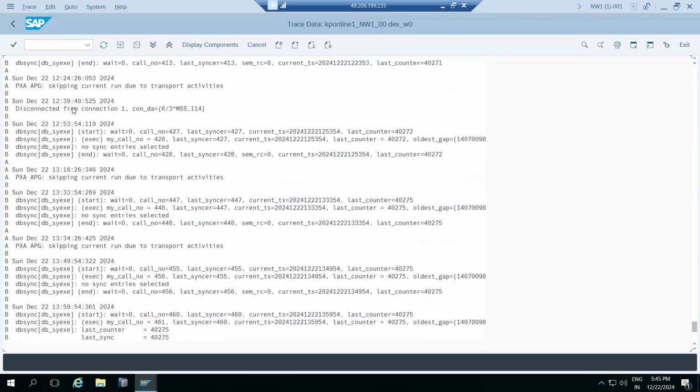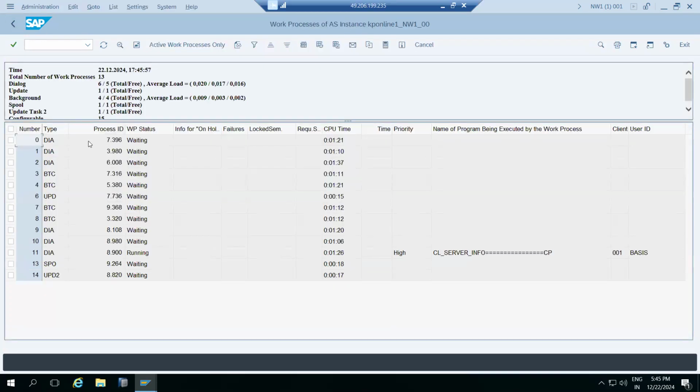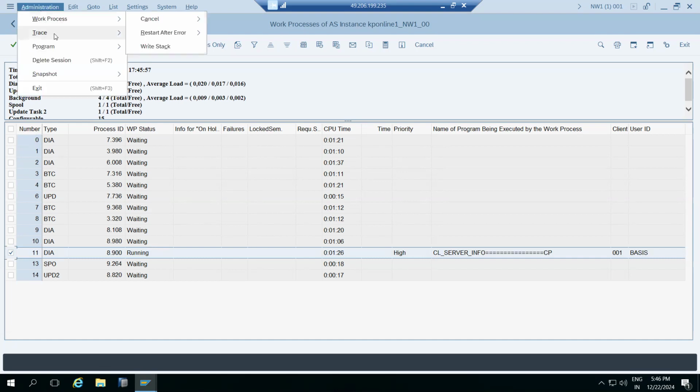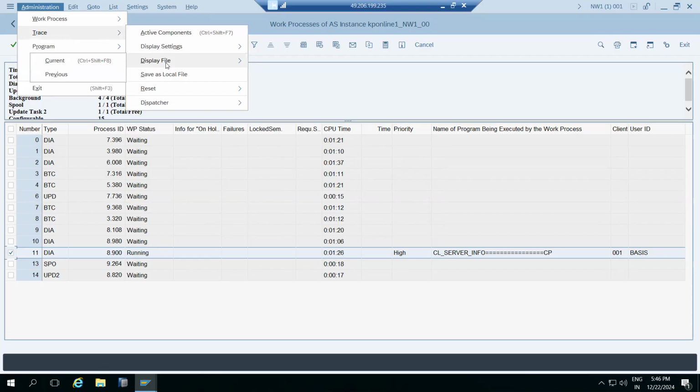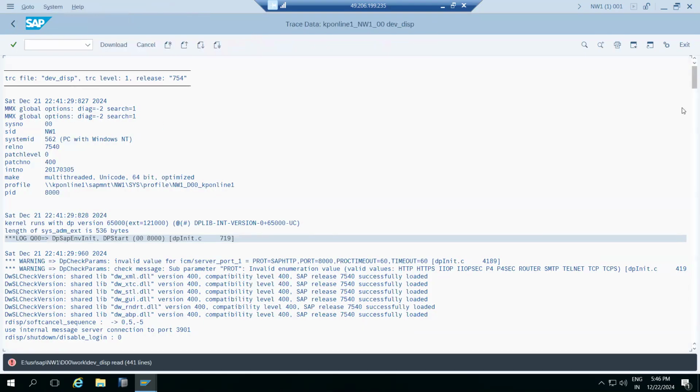If you open this work process log file, trace file, we can see some clues why it is running for a longer time, or why the work process went to error status. Go to Administration, Trace, then click on Display Trace File. We can also save it as a local trace. The dispatcher trace file we can also see here. How is the dispatcher handling? You can scroll down and see.